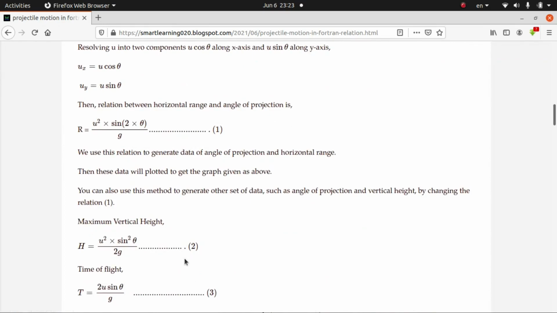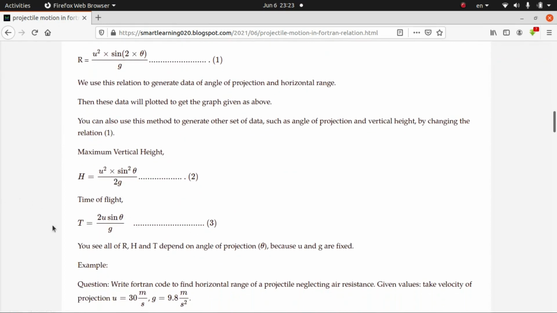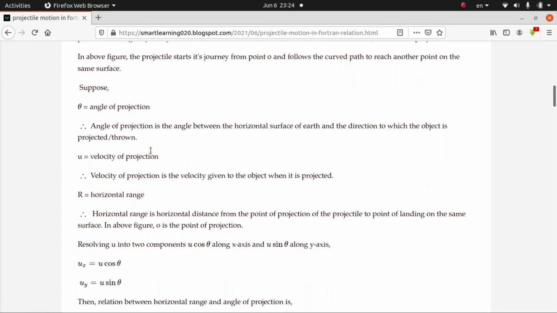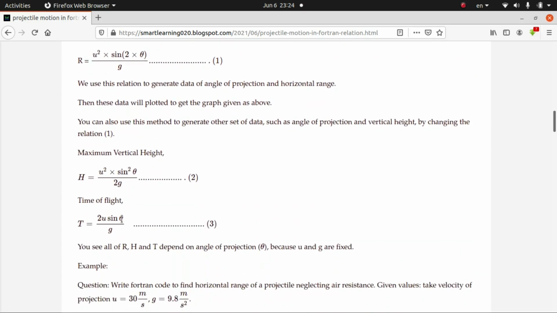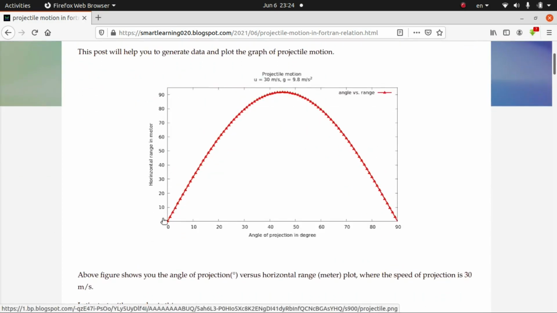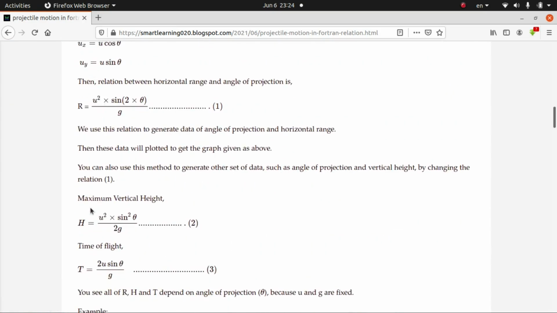There are other relations given as well. You can also see the relation between theta and H. H is the maximum vertical height. If you draw the line from 45 to this maximum, this is the maximum vertical height attained by the projectile. And this is the time of flight. Time of flight means the time taken by the projectile from this point to reach this point.